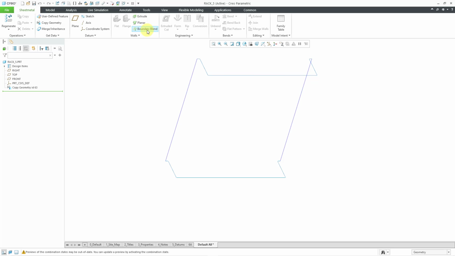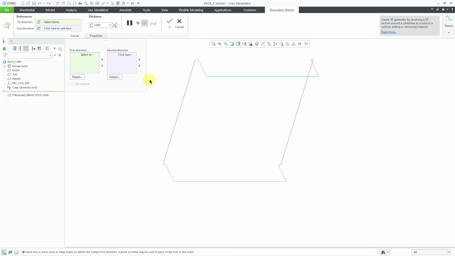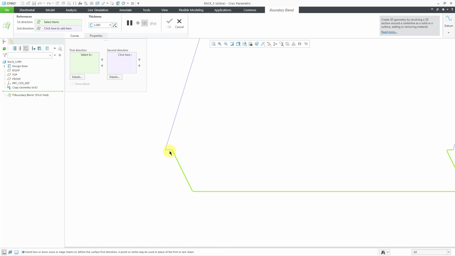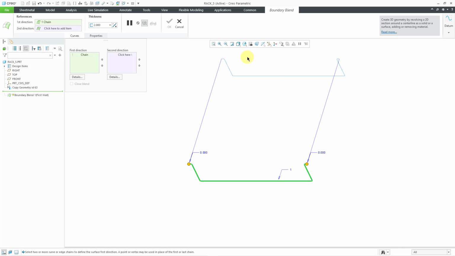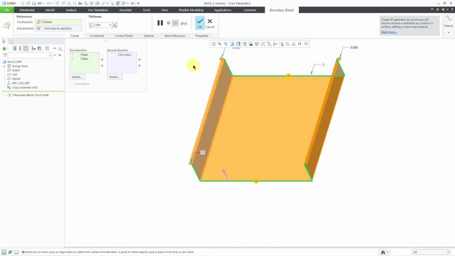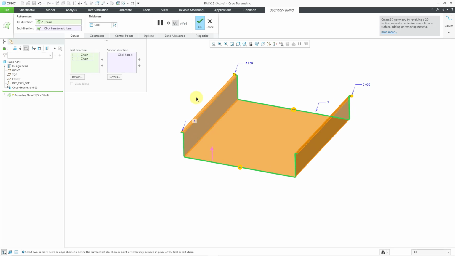Here is the boundary blend command. It is right in the walls group on the ribbon. First, I'll select some curves in the first direction. So I will select, let me select this little sliver over here. Oh, is it getting the whole thing? Yeah, grab the whole thing. Sometimes you have to use the shift key in order to get what you want. Let me hold down the control key and grab the other curve over here. And there you see a preview of the geometry, how your sheet metal wall would be created.